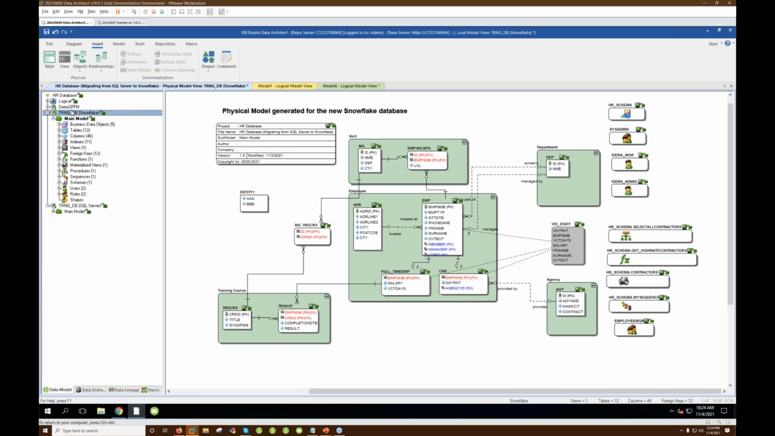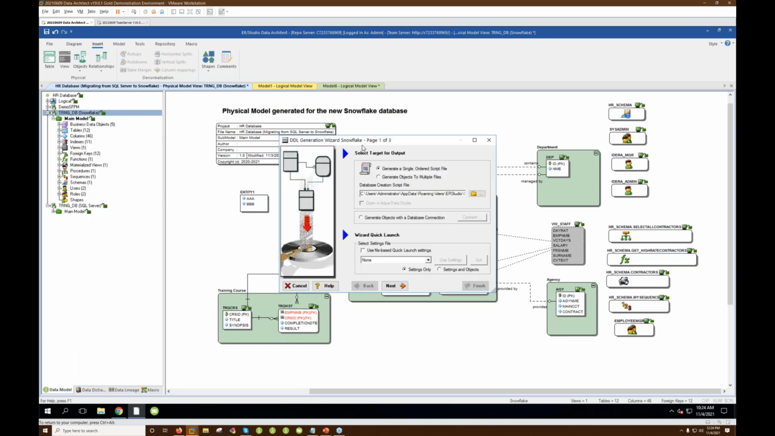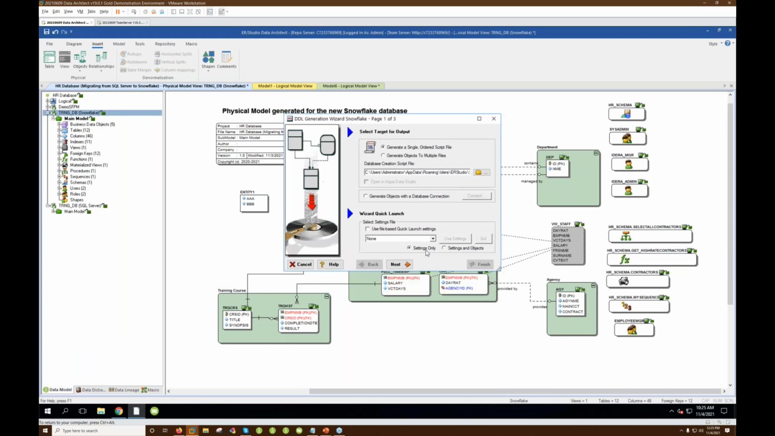So I'm going to do this a couple different ways for you. The first thing I'm going to do is select Generate Database. Generate Database brings up a Generate Database wizard. You'll see this time and again, this same type of wizard technology. And you can see on this page that it gives you a couple options right off the bat.